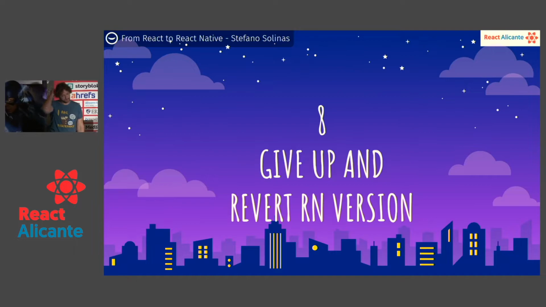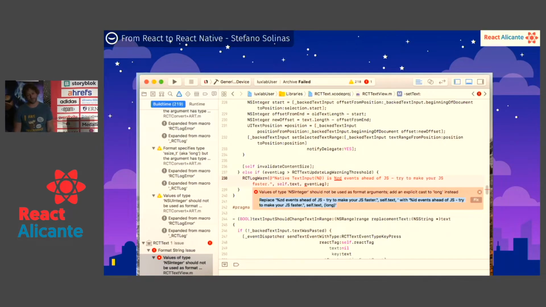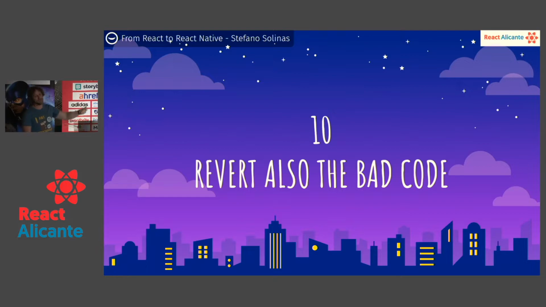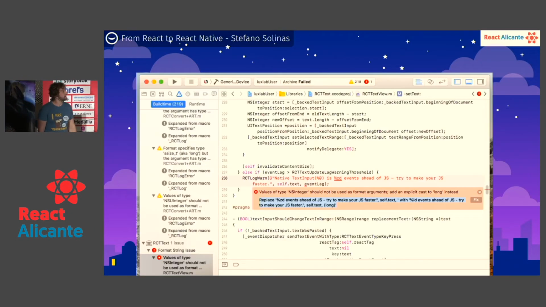So you give up and you go back to the previous React Native version and you run the app and it crashes. So, okay, because I did the stuff from Stack Overflow, let's reset, let's do git reset --hard, hoping I didn't do anything else in that branch. And run the app, and it still crashes. So you have 0 code changes, and it still crashes.